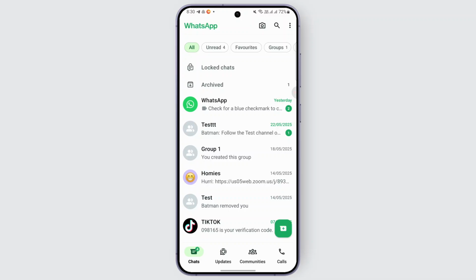You just need to tap on the three dots at the top right corner, and you can look out for the option of New group from the menu to create a WhatsApp group. So just go ahead and tap on it.